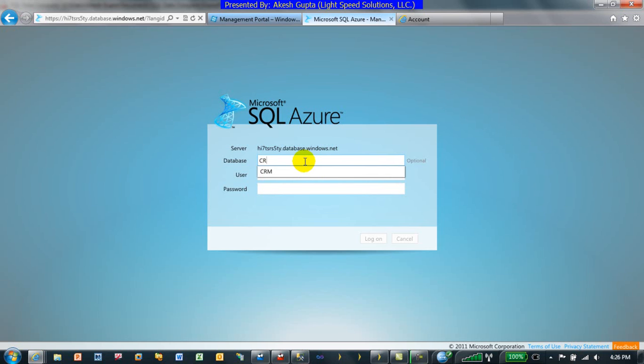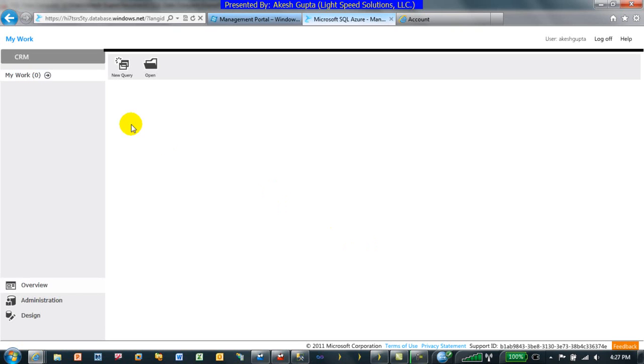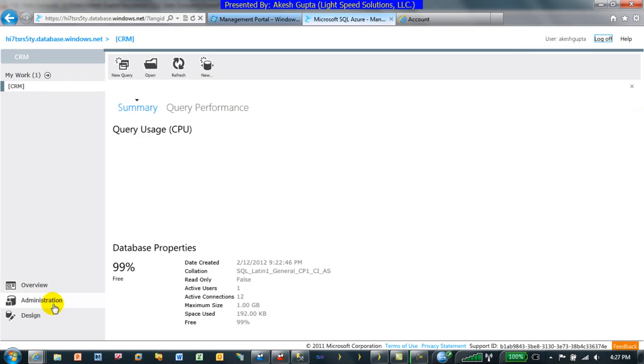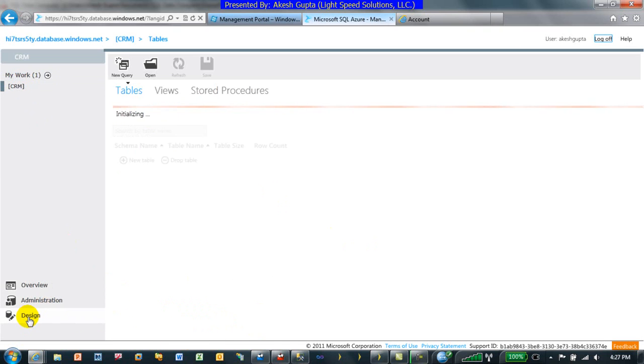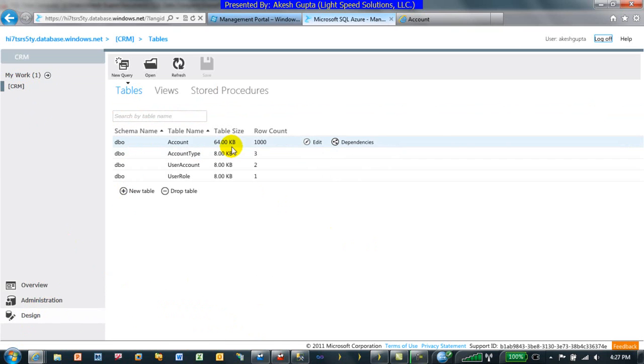The database name was CRM, the username we know, the password we know, and now you will see that SQL Server automatically has all the details that we came in there with. So I have my CRM database here, and the system is telling me about size and everything. I can go to design, and the system will show me all my tables, the table size, and how many rows there are.